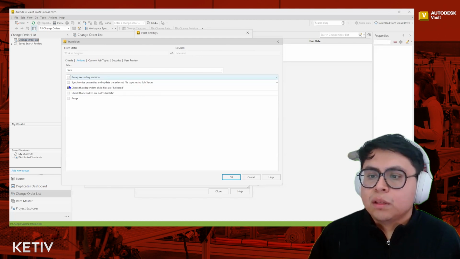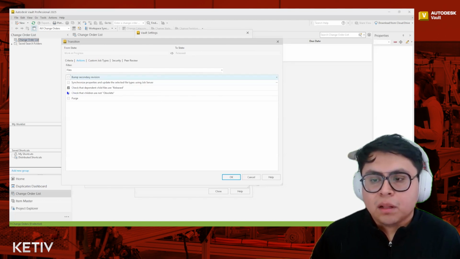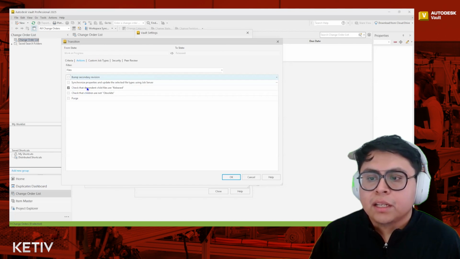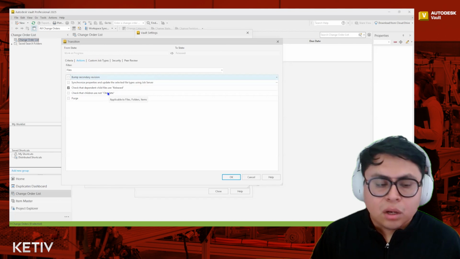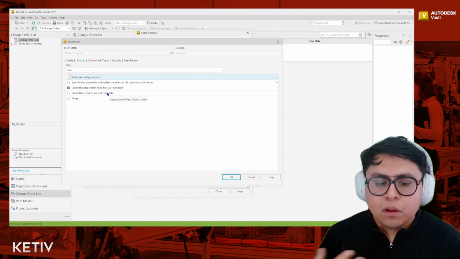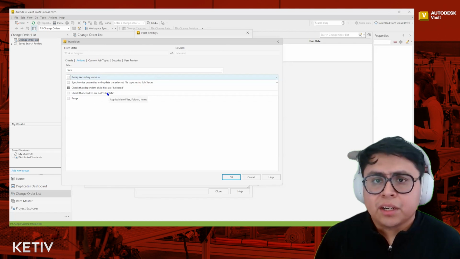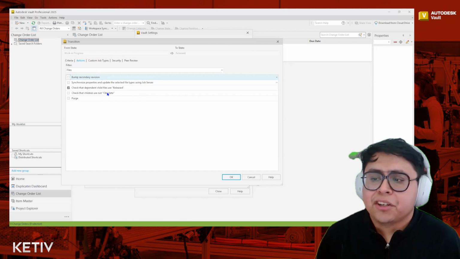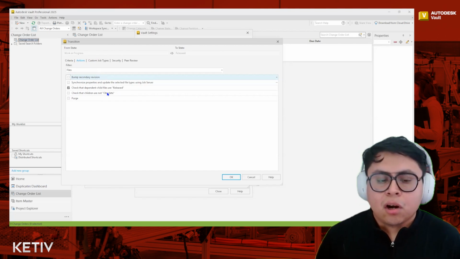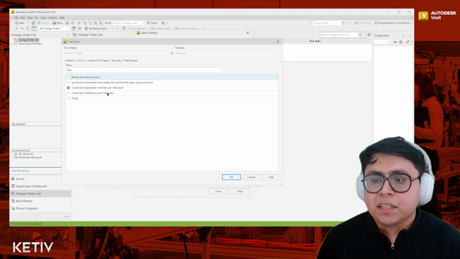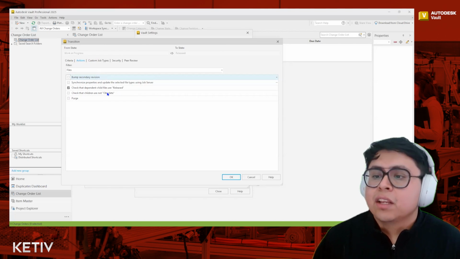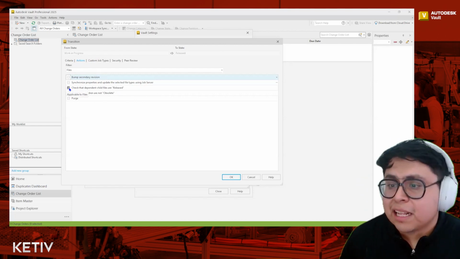And then two of the big options I think as well here are checking that dependent files are released or obsolete. So if you're in a workflow that is working in Inventor and you have an assembly and you want to make sure that all of the parts are either being released or have been released or are released, right? You can go ahead and enable this option. And as it goes through, it checks to make sure that that's true.